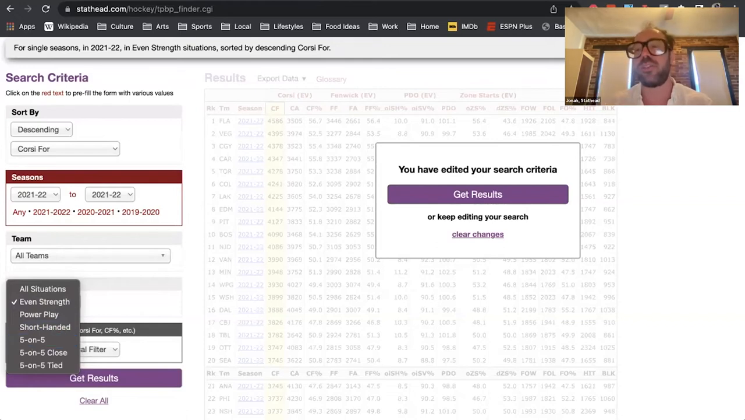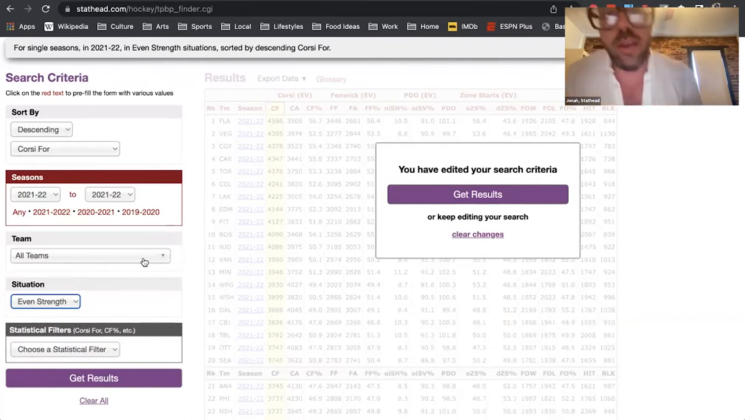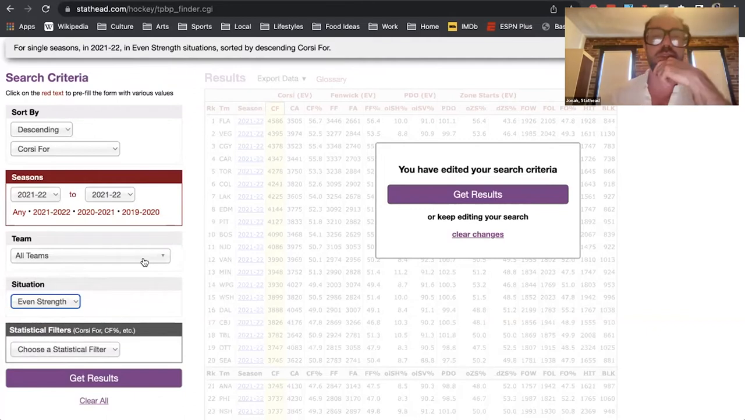One of the questions I got was, how do I use Stathead to handicap sports bets? Presumably that person lives in a state where gambling is legal. They enjoy placing a wager every now and then. I do as well, and they want to know how to use it. So this is a really good way to dig into that matchup, especially early on if you're trying to bet a series total. You can look at these stats and see them.